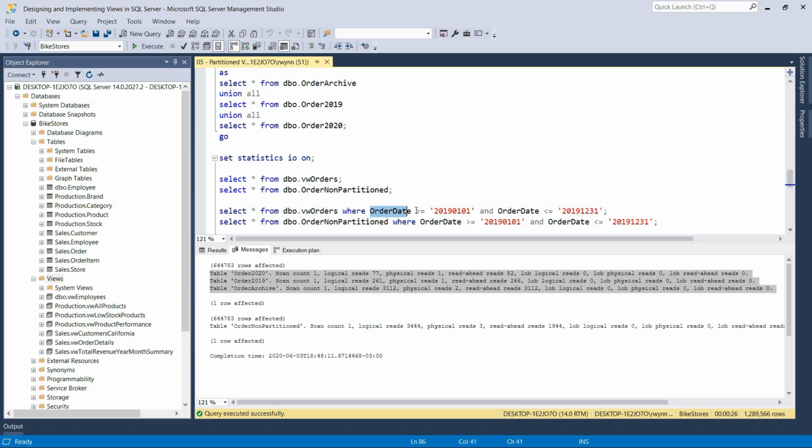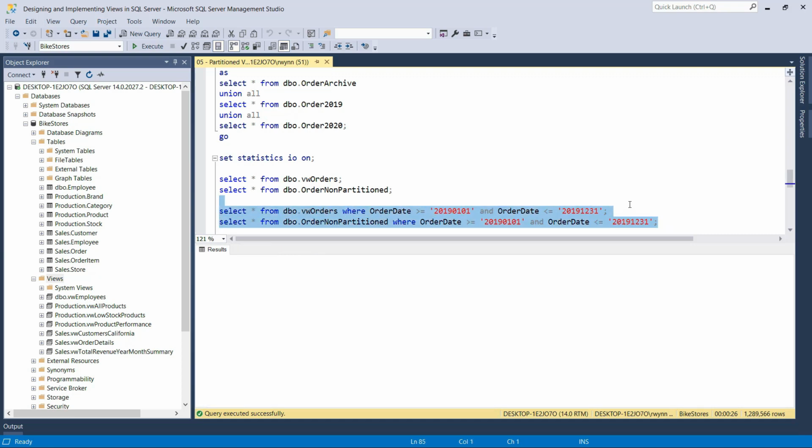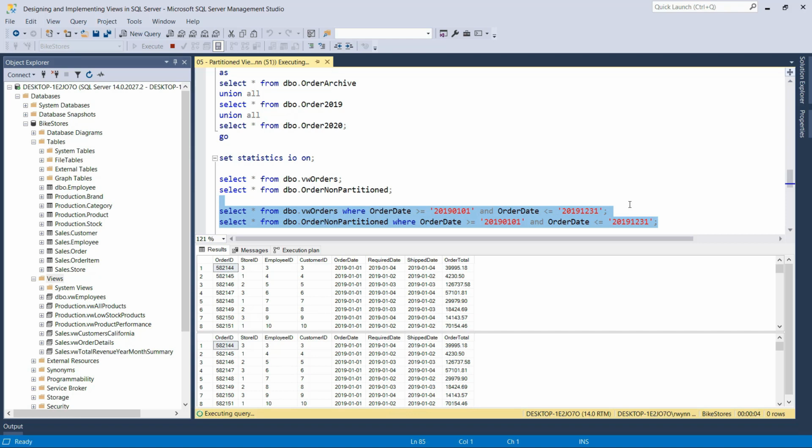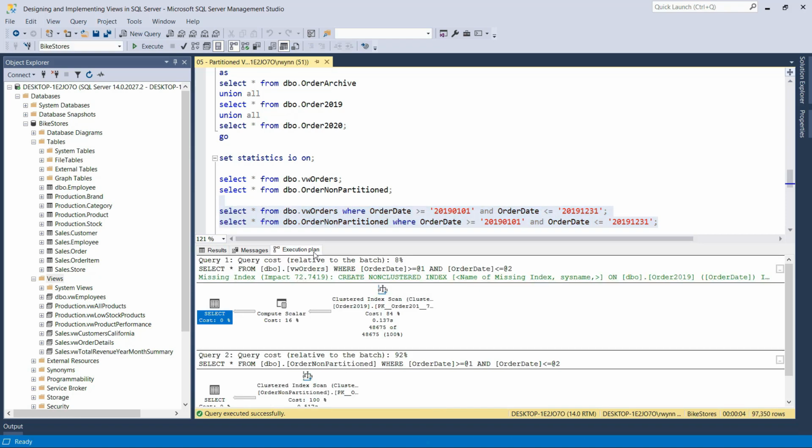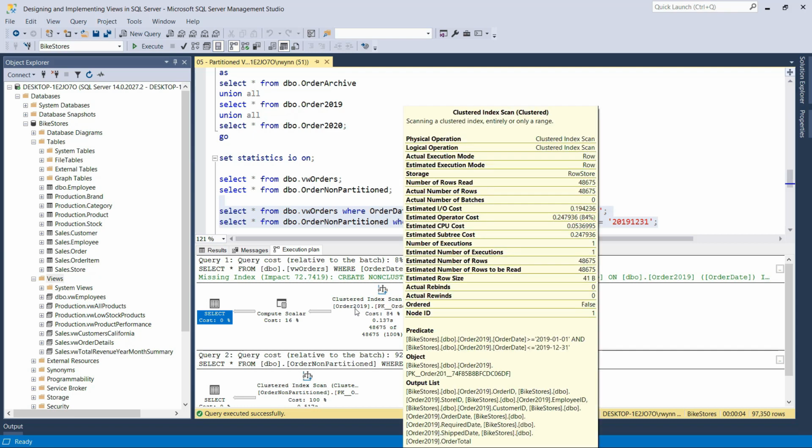Here we are filtering the result based on the partition key. These queries will retrieve the order data for 2019. Let's execute these queries. Once they have completed, we can head over to the execution plan to see how the queries performed. As you can see, the first query has a significantly lower query cost than the second query. That's because the optimizer used partition elimination to exclude tables it knows do not contain the qualifying data and therefore only queried the Order 2019 table.